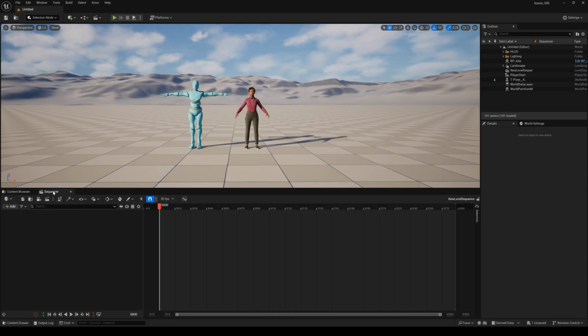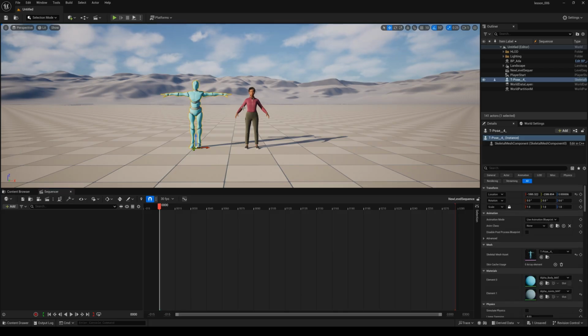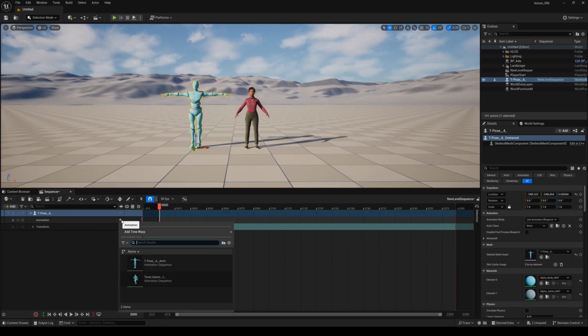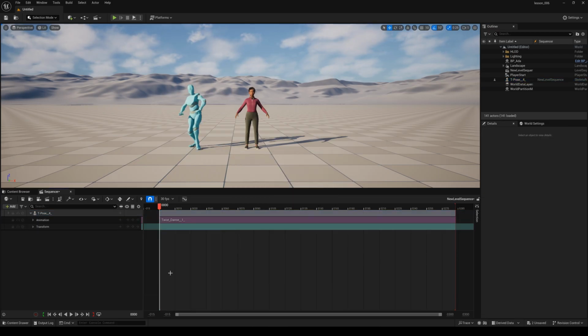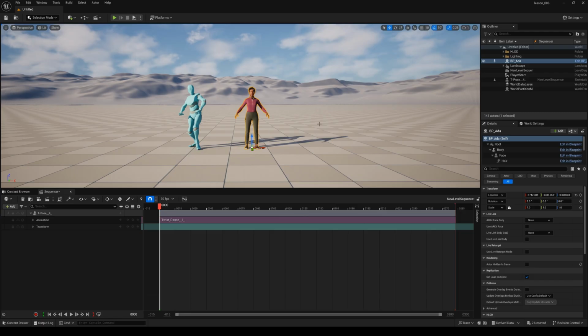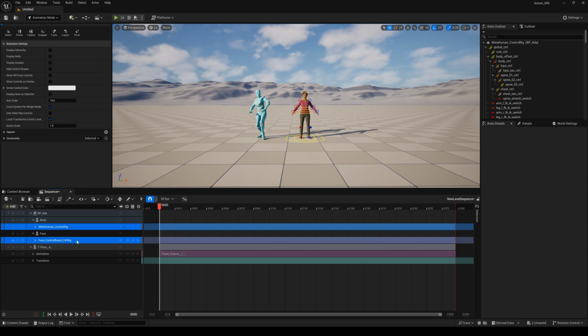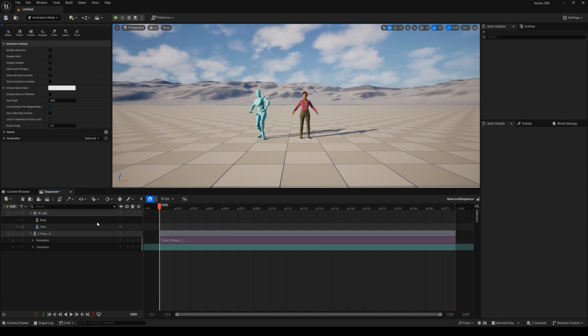Okay, we drag this character to our sequencer. So we select this MetaHuman, drag to sequencer, and then we choose tools of control rig and delete all of them, because we don't need control rig here.